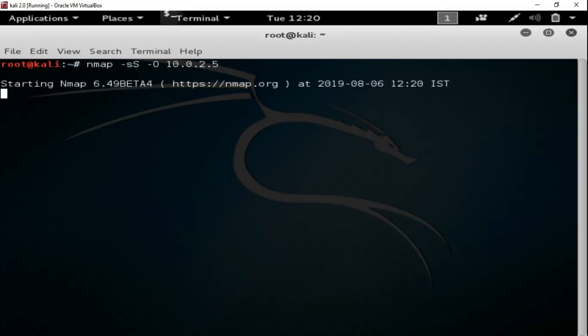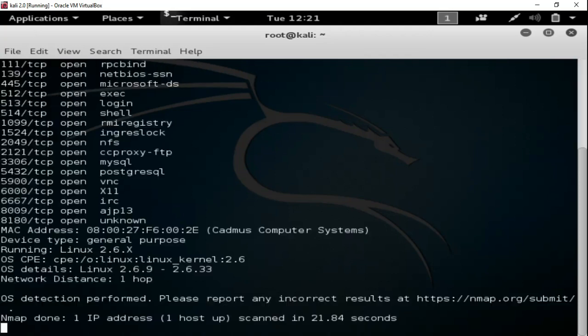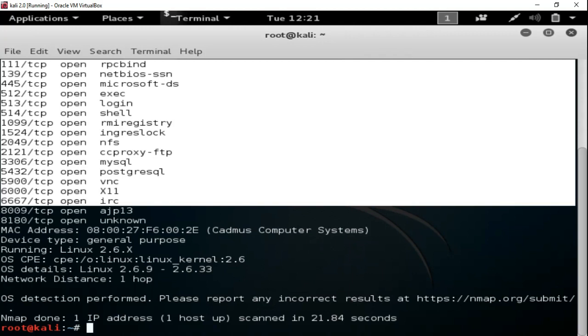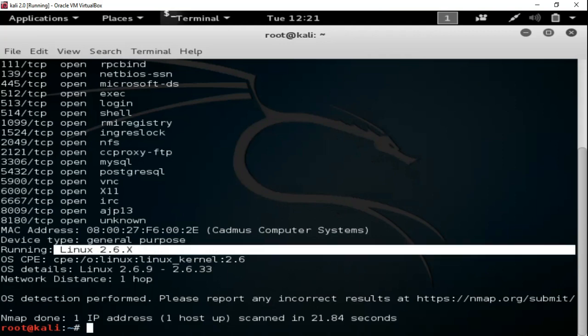Now Nmap has started its scanning process, and let's see whether it detects the correct operating system or not. We have to wait until Nmap finishes its scanning process completely. Okay, the process has been completed. It has mentioned that this number of ports are open, and yes, it detects the operating system. It says it's running Linux 2.6. So yes guys, Metasploitable 2 actually runs on the Linux 2.6 platform.